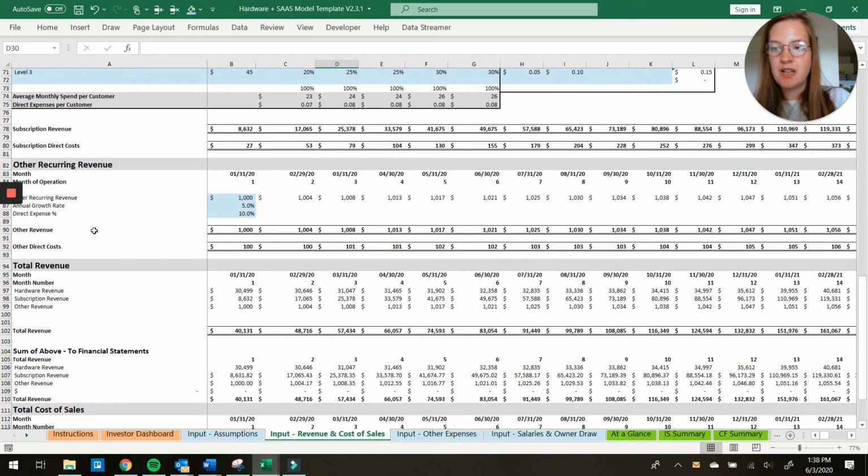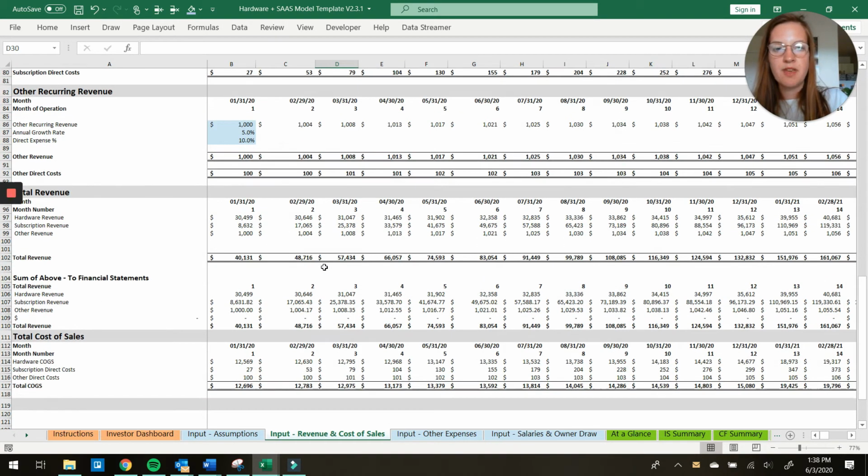We also wanted to include a line for any other recurring revenue that you might have. This is open to interpretation, whatever works for your business. Just really simple, enter an amount and it grows over time. And there could be any sort of direct expense associated with that as well. So then the model calculates out all of your revenue and direct expenses and ships those off to the financial statements, and you don't have to do anything else with that.